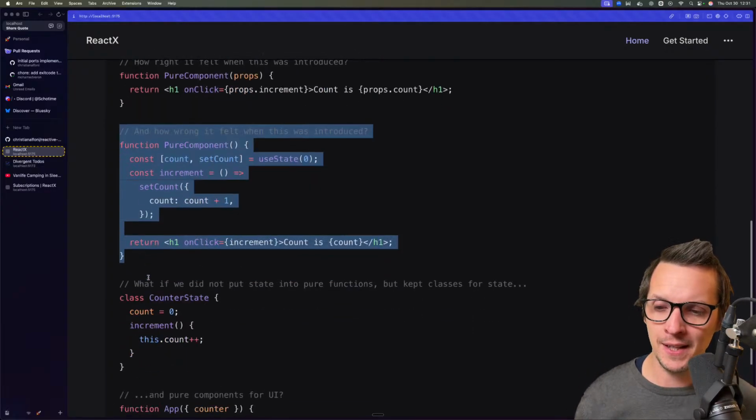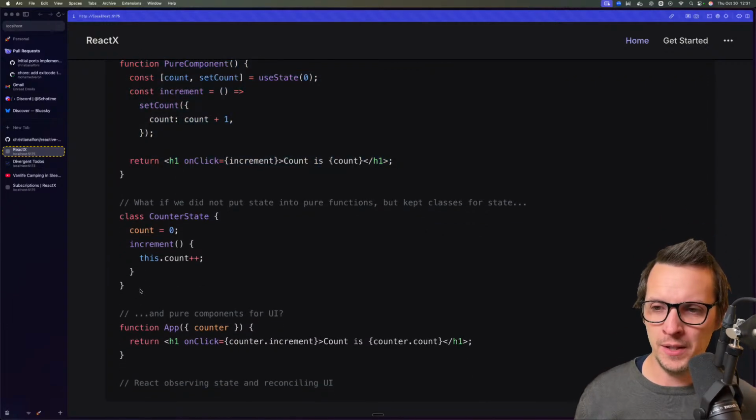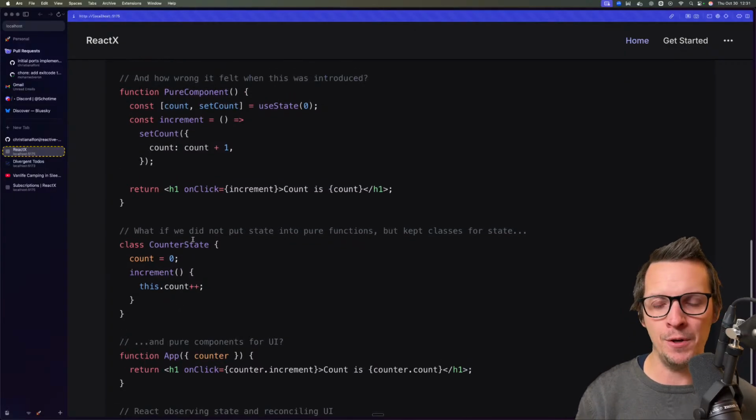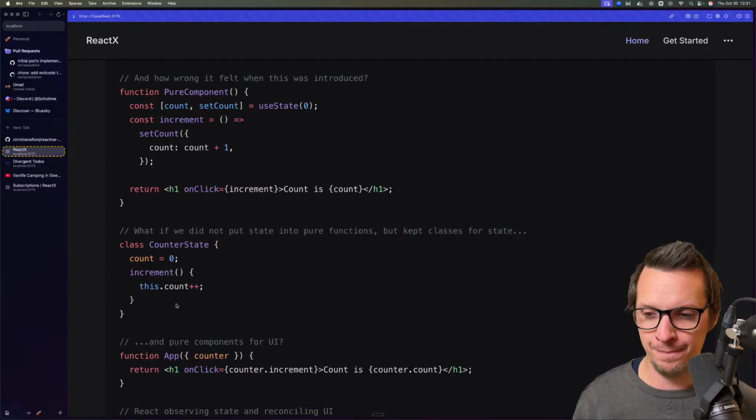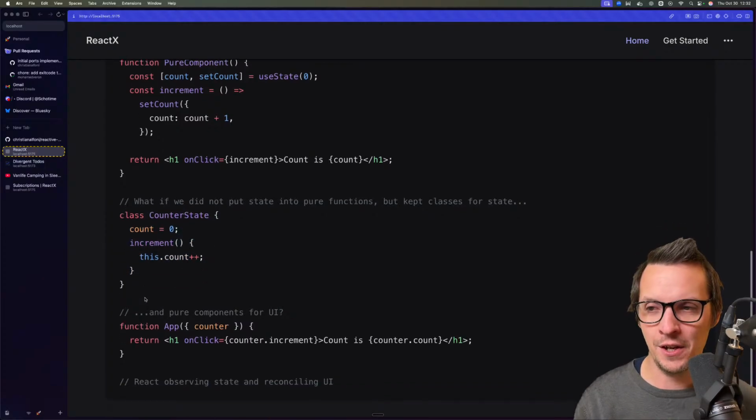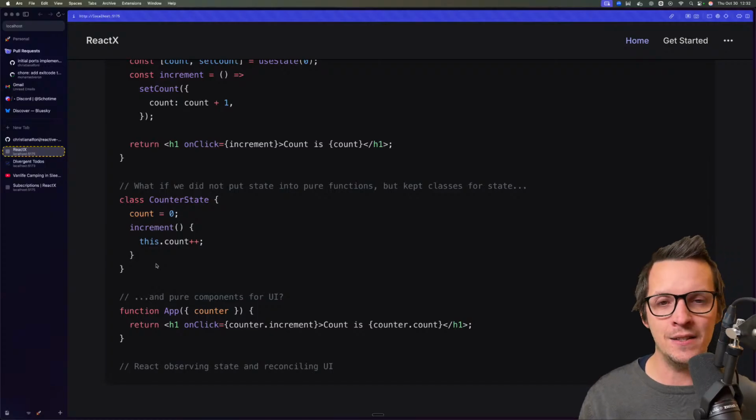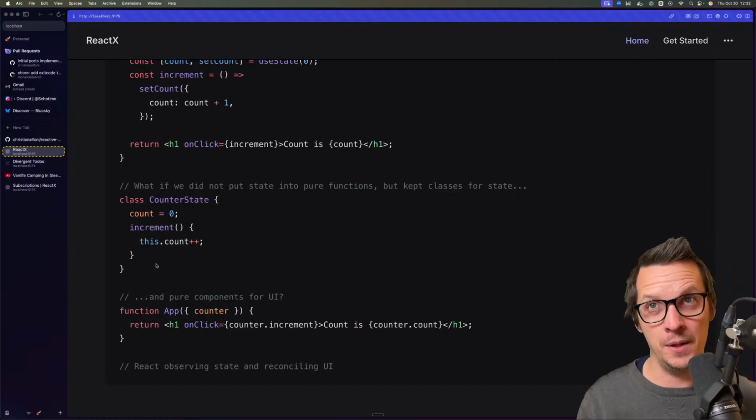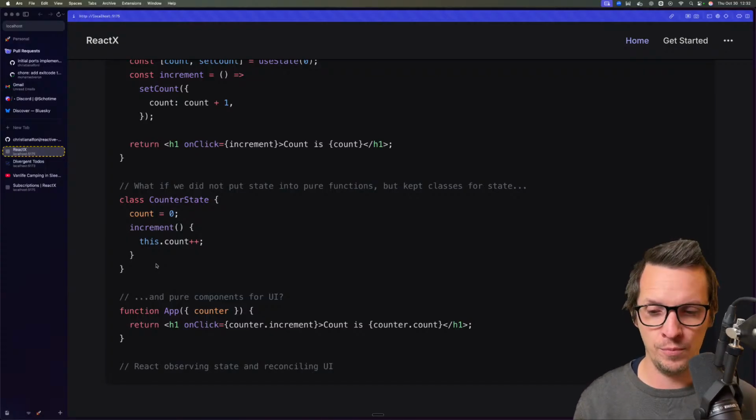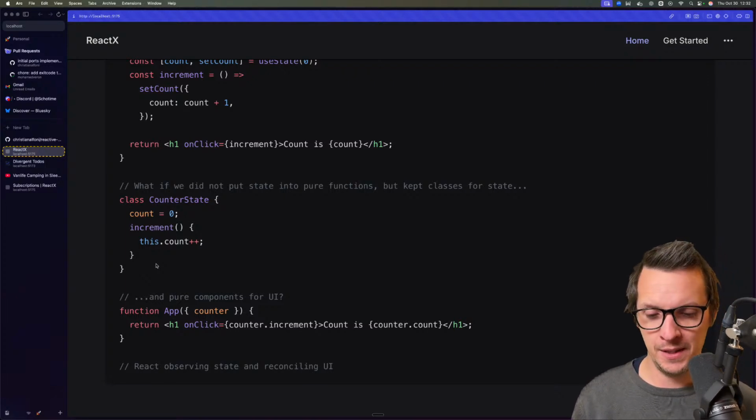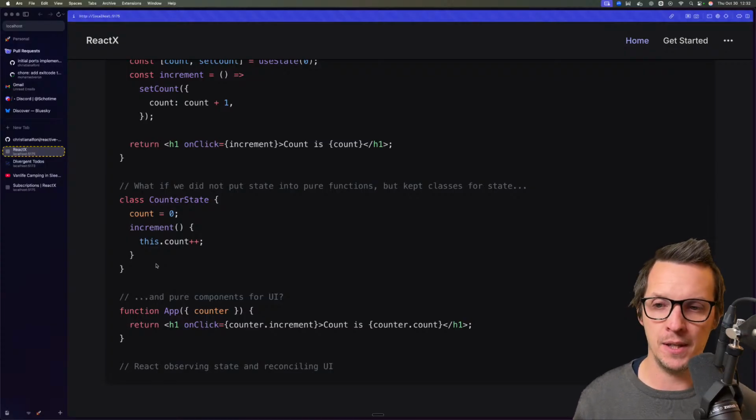But they could have taken a different approach, which is like, let's keep the classes, but only for state. And then let's keep the pure components for UI. And that's kind of what ReactX is exploring. That said, there needs to be state management within components for shipping and sharing code. A component doesn't do much if it can't manage any state. But there's a difference between managing the state of the actual UI and managing the state of your application.